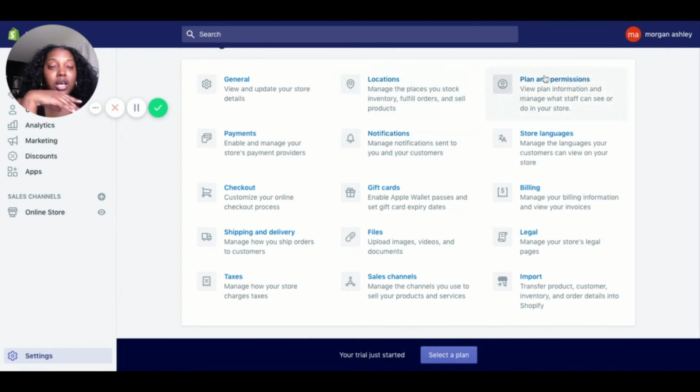Plans and permission. This is basically the plan that you pick once you actually pay for the Shopify plan, whether that's the starter plan or a business plan, that will be under here. Store language is automatically going to be set to English. If you want, you can go in and change your store language, but if you have a US-based website, usually it's going to be English.